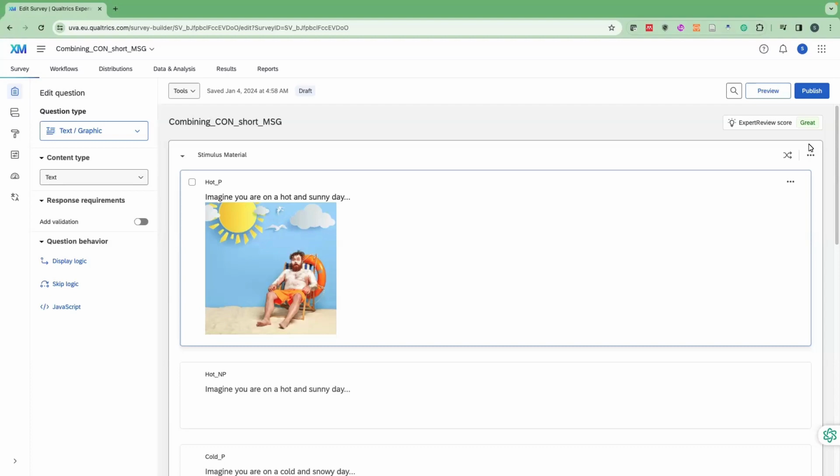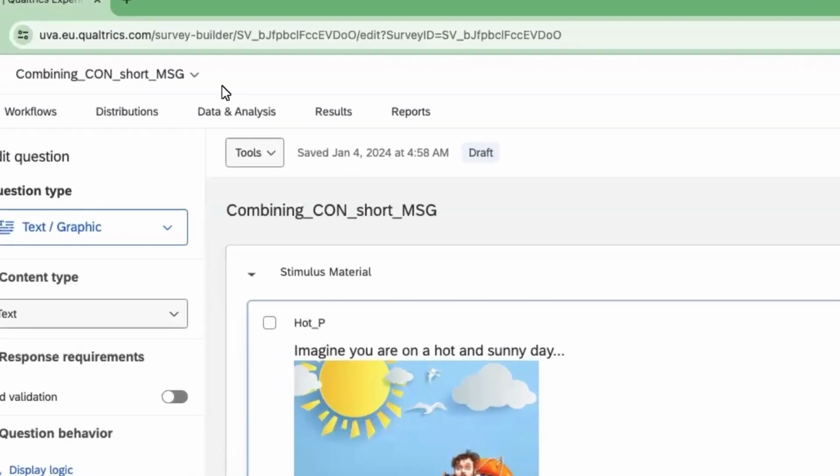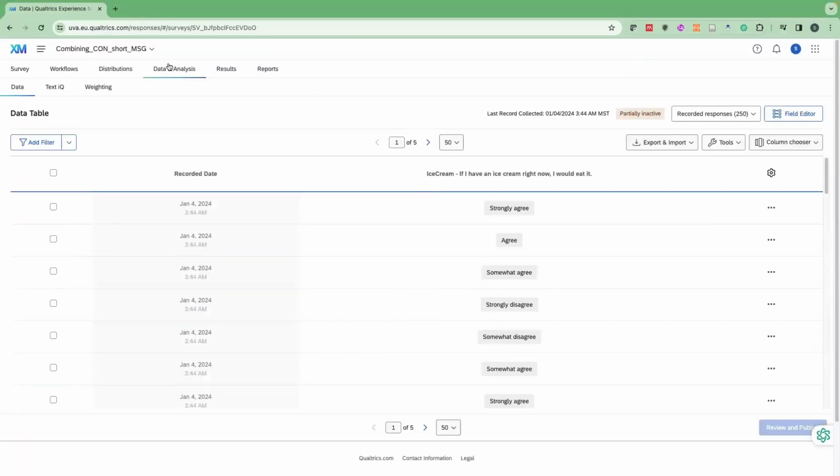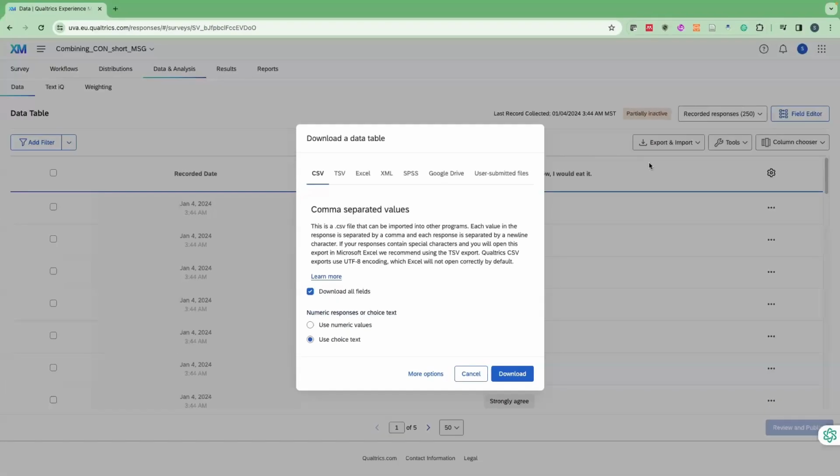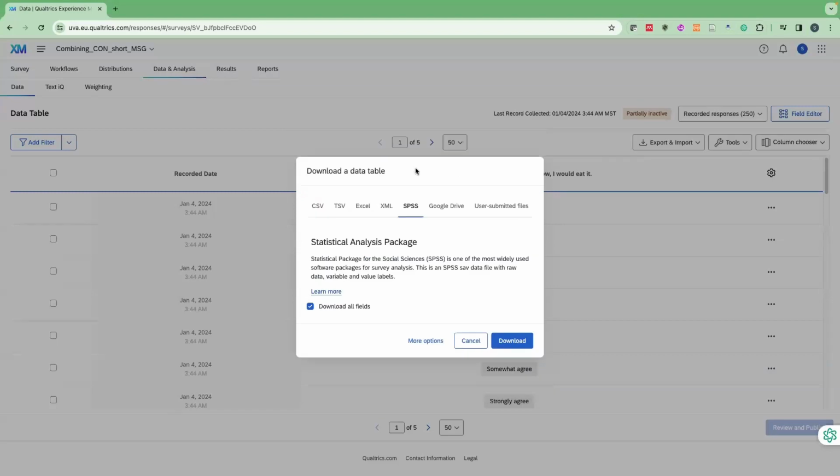For exporting the data, we go to Data and Analysis. All data collected are presented here. Click on Export and Import, Export Data, SPSS. If you do nothing here and only click on Download, you will see a data file like this.